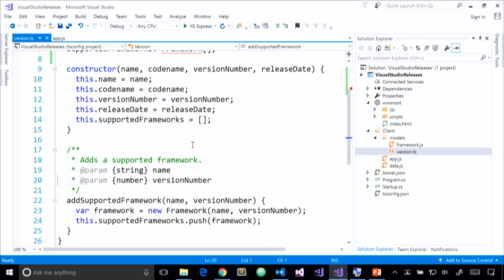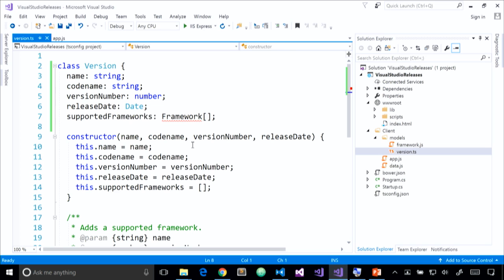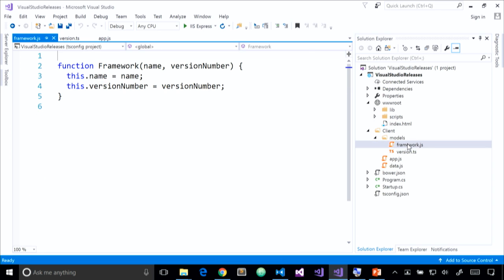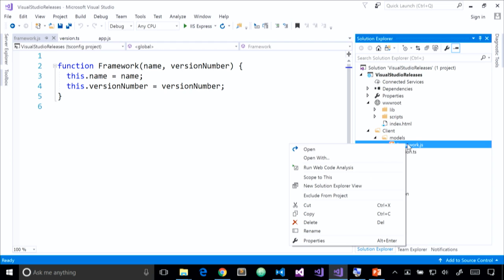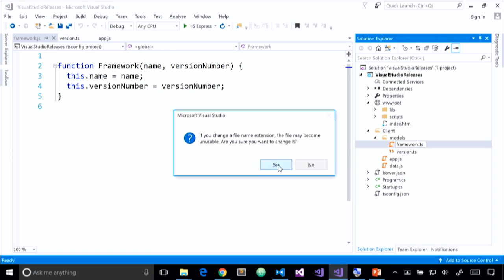We get an error on that last one. Well, if we think about what's going on here, we have a TypeScript file that's trying to refer to this constructor function over in the framework.js. Because this type is being referred inside of that version class, which is a TypeScript file, this is an example of a cascading change that we need to address. And the way that I'm going to address this is, since this is a simple constructor function, I'm going to go ahead and change this to be a TypeScript file as well.